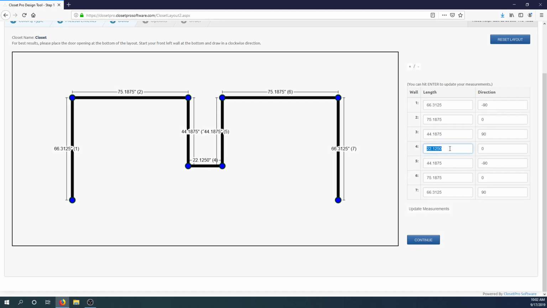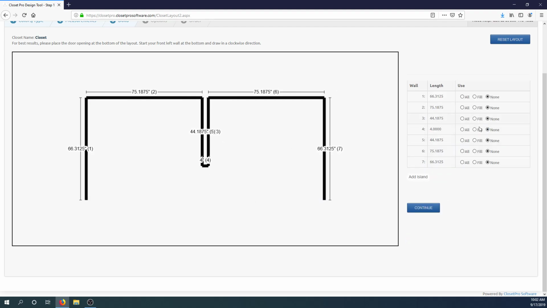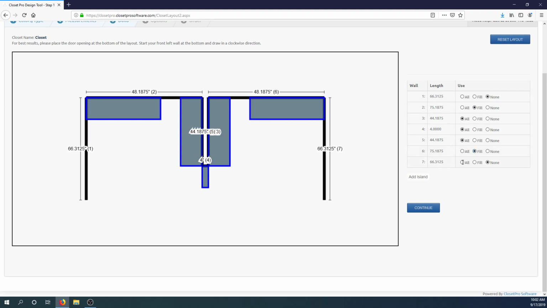Okay. And now let's make this wall about 4 inches wide. Say maybe that's the size of your wood going in on that wall. And we want to make sure we use that piece. Just fill in the rest of these here.